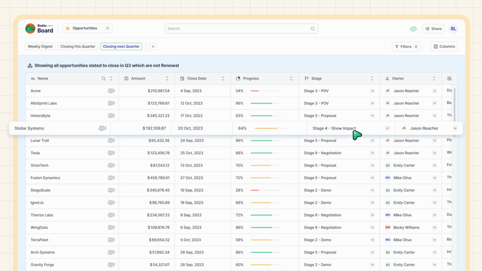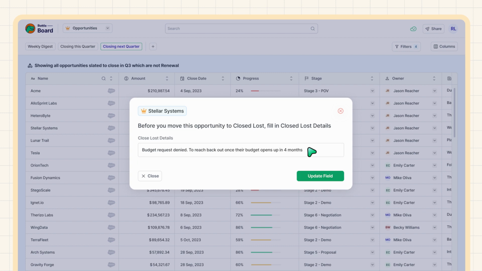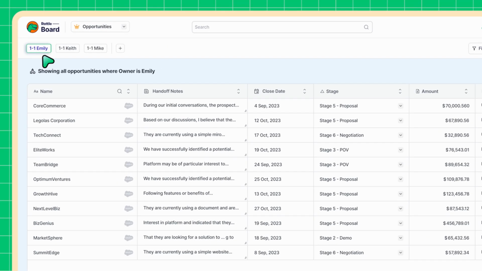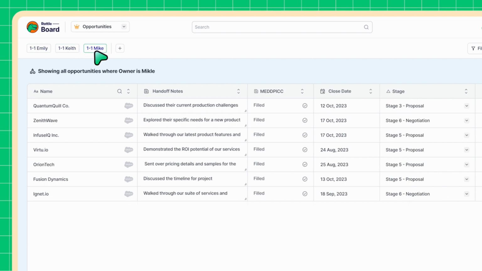And if while updating Salesforce, they run into a validation rule, Rattle will automatically prompt those fields in a pop-up, making it very easy for them. For managers, they can create views for each of their direct reports, which makes deal reviews a breeze.